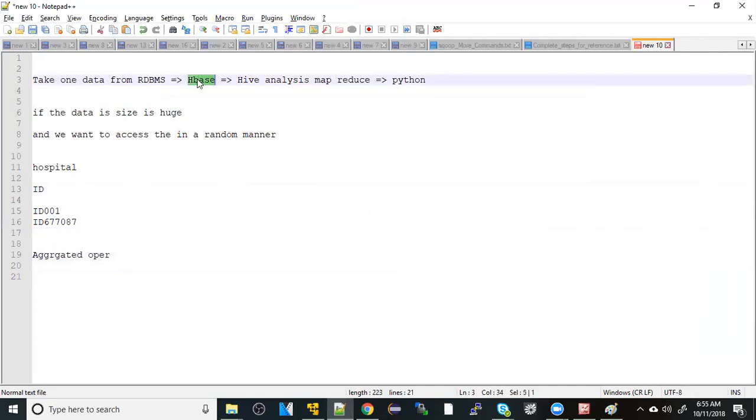So here the difference is, if you want random access, you want to store the data into HBase. That is the easiest way to access billions of records. If you have billions of records, you can easily access one record. That's a way to store it. And if you want to do aggregated operation, HBase is not the best fit. You can only do that on Hive or Impala. So there are some other tools available that you can use.